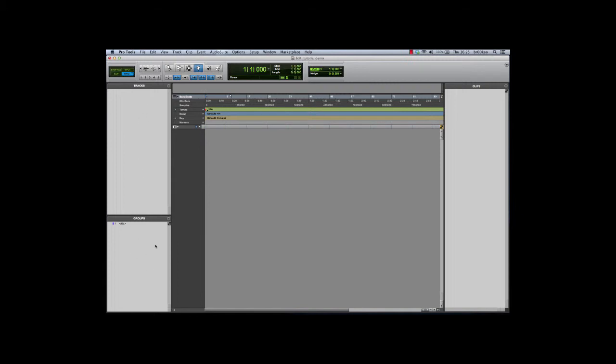All the groups I'll create later on. We'll not really work with groups too much, but that's where the groups would be. And over here is where all the audio clips would be. Any audio I've recorded, any audio I've brought in will all be here. And that means I can drag them onto the session and start working with them.